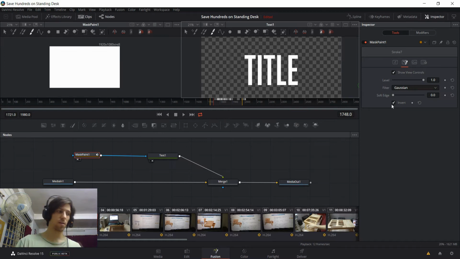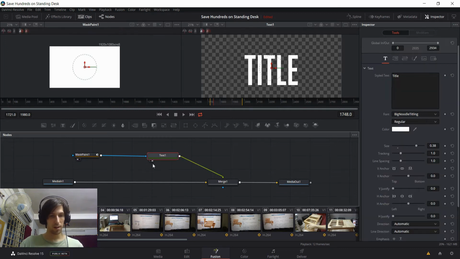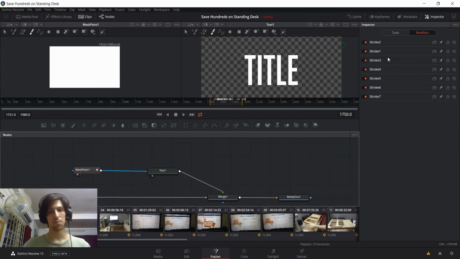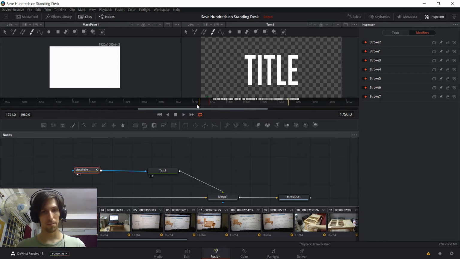Now, that's the opposite of what it's going to look like in the final effect. But the reason I do that is so that, with the text displaying over here in this preview window, we can see the entire title while we're trying to stroke it. Now, if you click on mask paint and go over to the modifiers tab, you can see a bunch of strokes I've created. Each of these strokes is an individual element of the overall mask paint, and we can apply those at any point in the clip, indicated by these left endpoints, by the gold, and then the right endpoint over there.